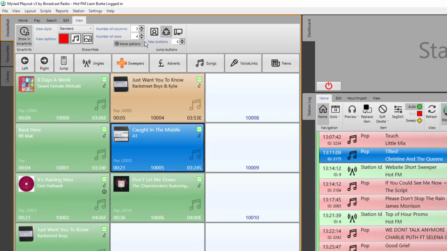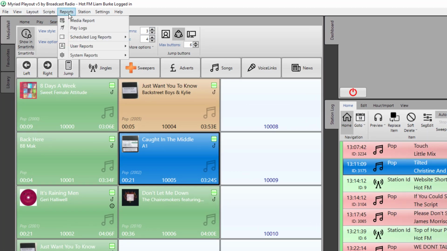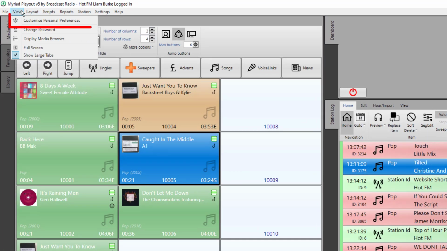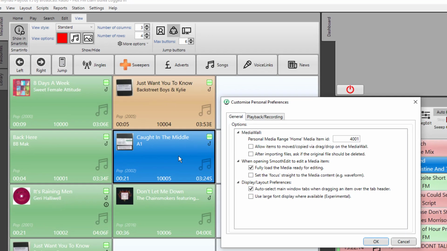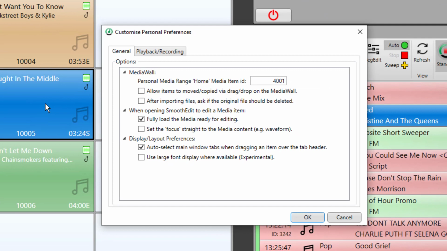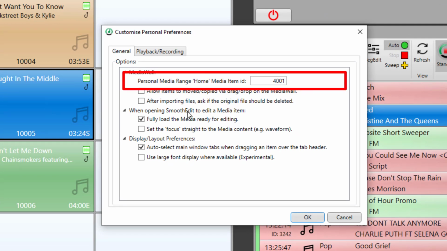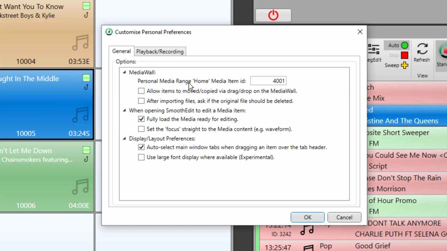So let's have a look at that now. Go to View and then Customize Personal Preferences. So in here, we've got a few options. The first thing is the personal range home or starting point. And this should be set to be the same as the personal range for the user. This is the media item number that Myriad will jump to when you click on the home button.